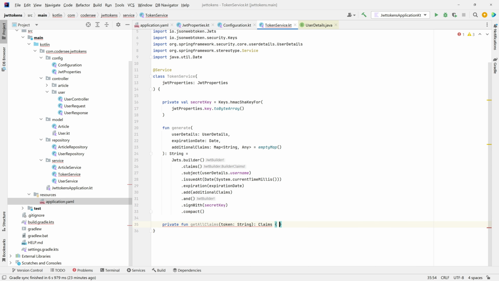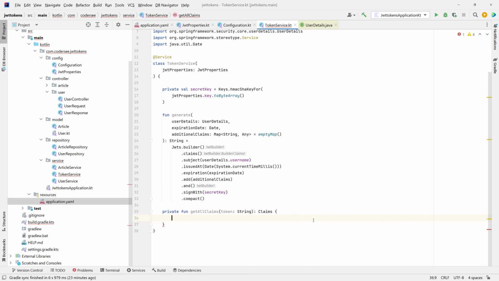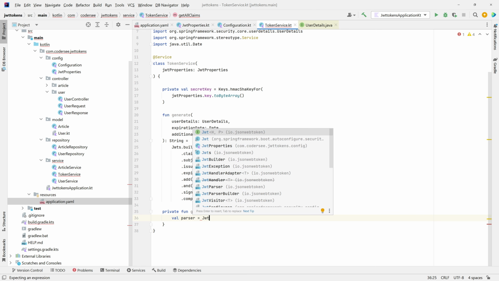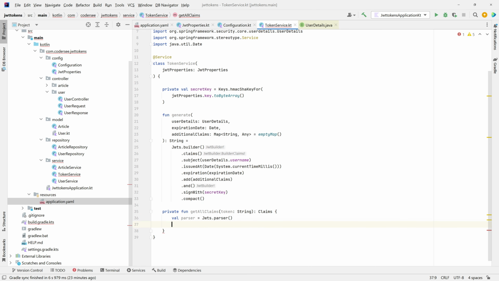JSON Web Token library. Let's open up the block, scroll down a bit, and firstly, let's introduce a parser. Val parser equals Jwts.parser. The next one dot verifyWith. We will provide our secret key and build.